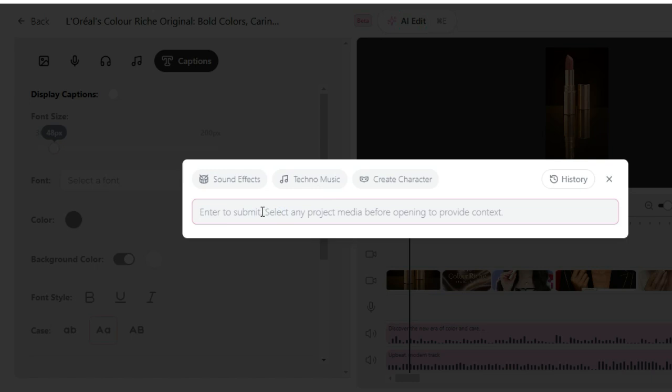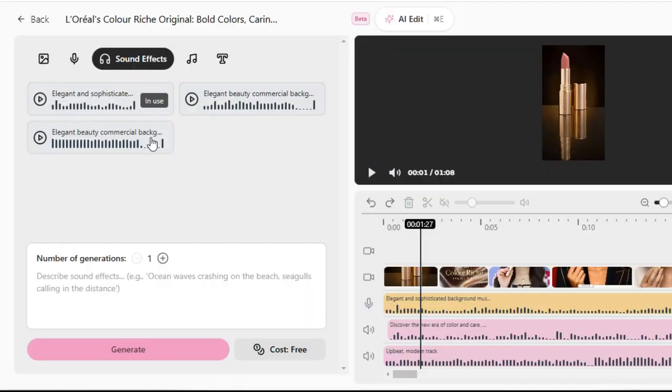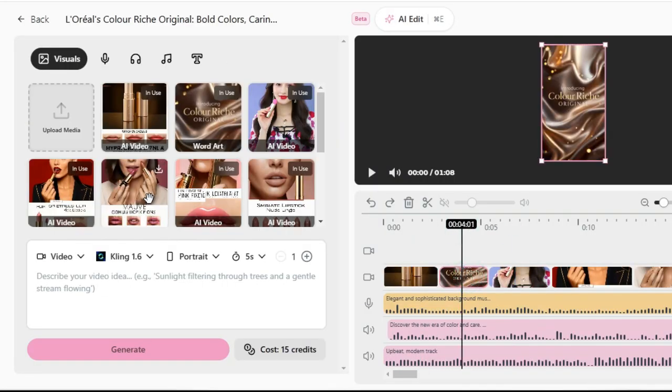This tool lets you customize your video effortlessly using AI. Just type in a command and it does the work for you. For example, I'll type, "Create an amazing background music track for a beauty product commercial," and just like that, the AI instantly generates the perfect music. Now you can fine-tune your video using the timeline, just like you would with a professional video editing software.